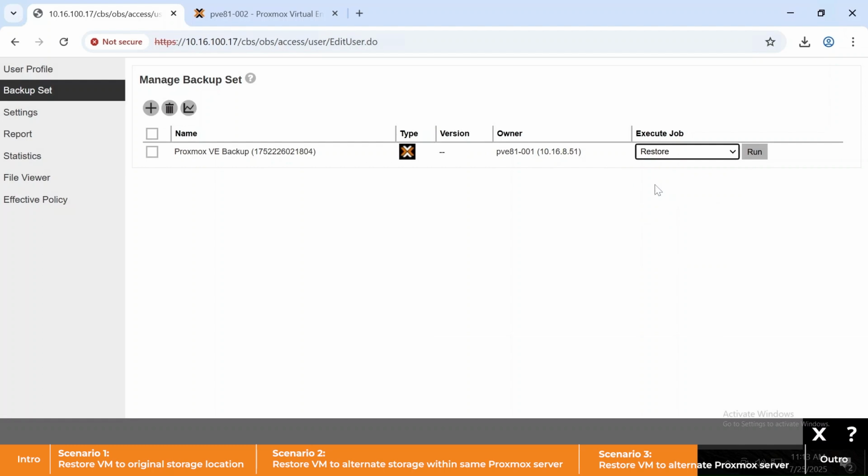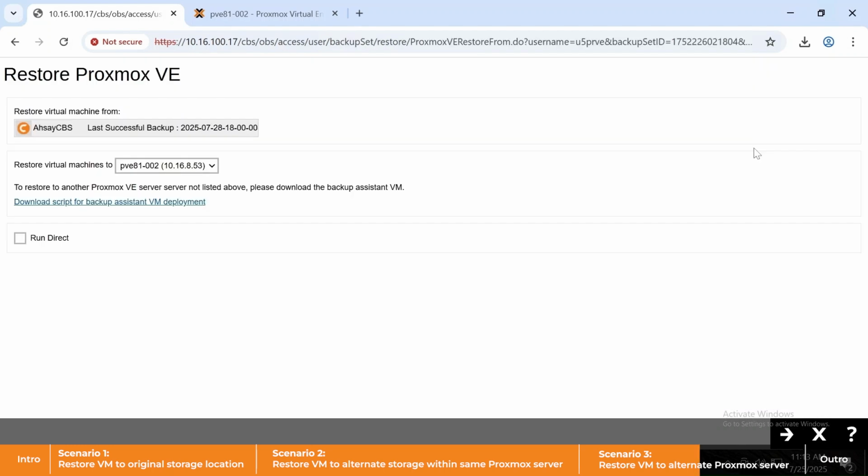Run the restore job again on your Proxmox backup set. The latest Proxmox server added will be the default selection. Select the newly added server. Below, you can see the Run Direct option, which is disabled by default. We will cover this topic in another video. For this, we'll keep this setting disabled.